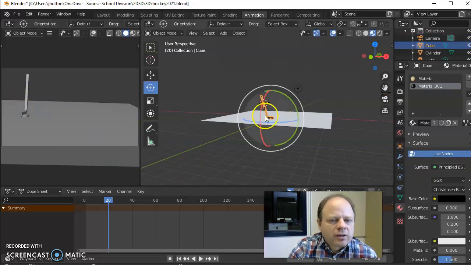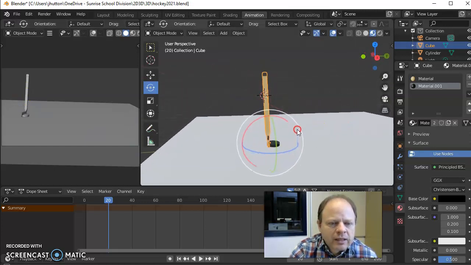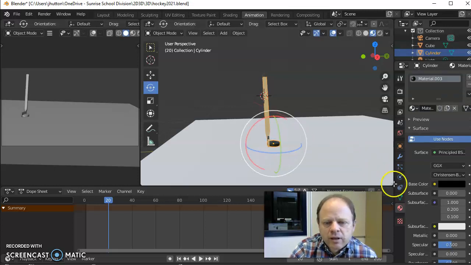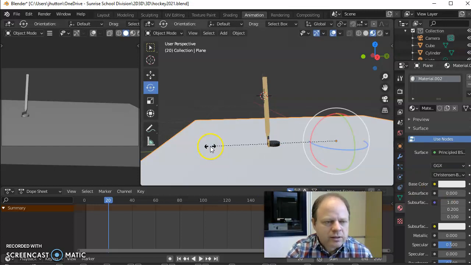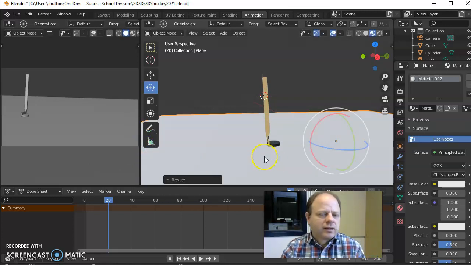So there's a hockey stick from the last tutorial, and then I added a sphere for the puck. I gave it some color, and I added a plane for the ice, and you can scale that as big as you want. And then the steps now are going to be to animate it.